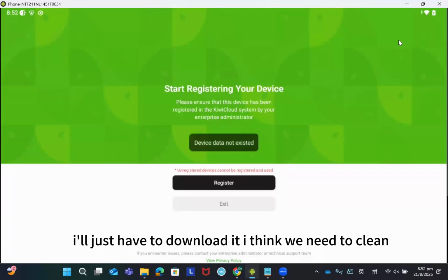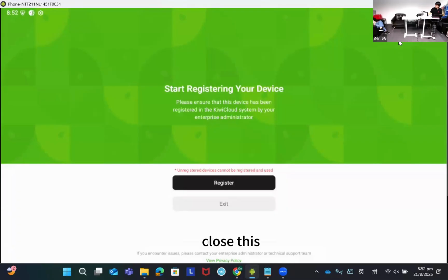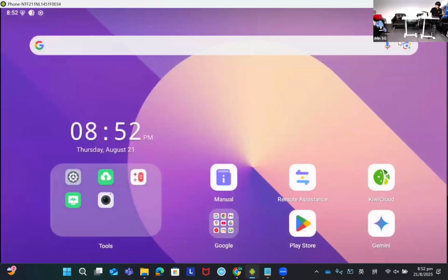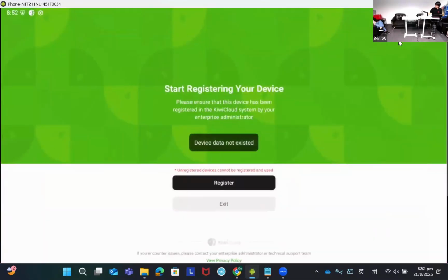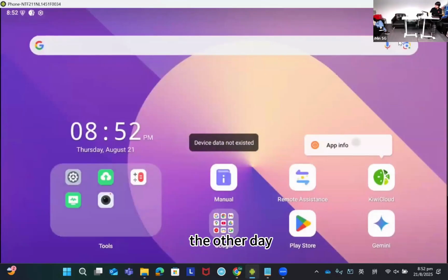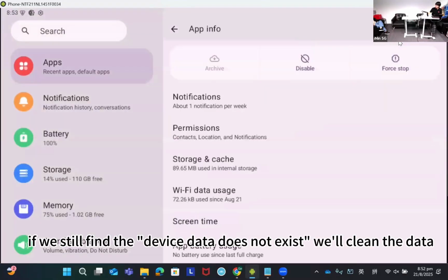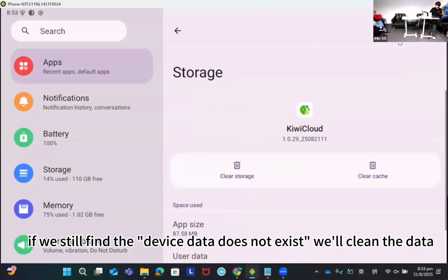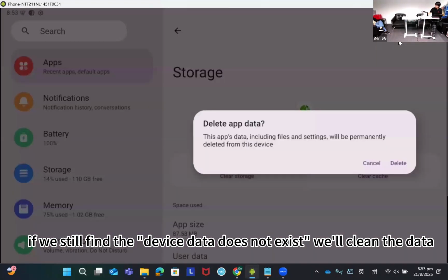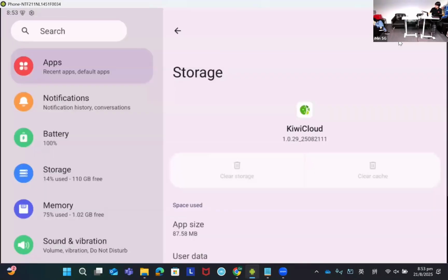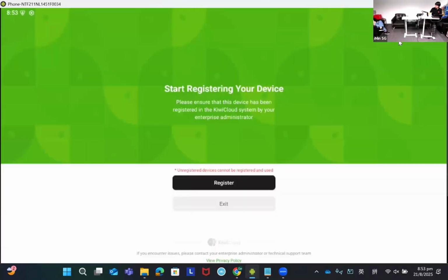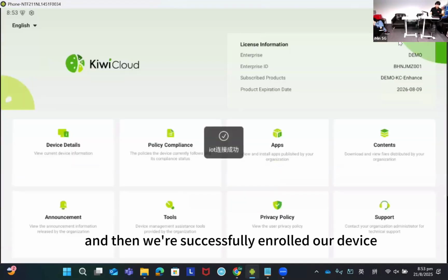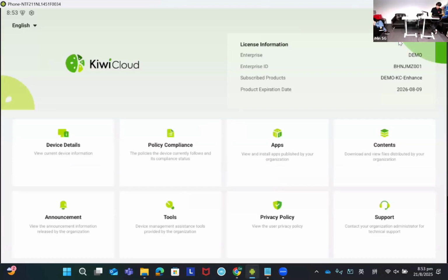Okay, I'll just have to download it. I think we need to clean. Close this and we open. Yeah, if we still find the device does not exist, we clean the data. And then we have successfully enrolled our device, as you can see from the screen.